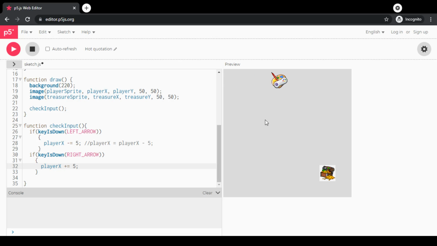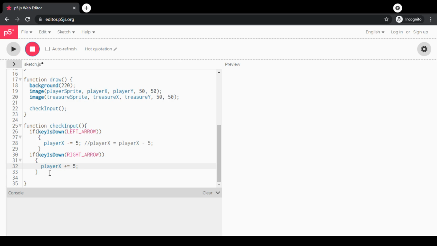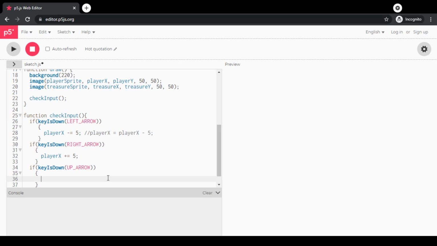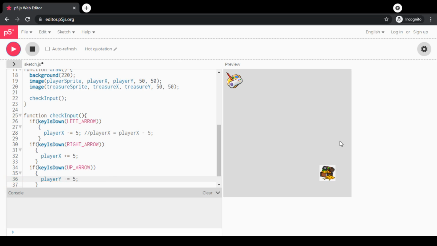That's good. Now let's finish this up. Let's do the up and down arrow keys. Let's do up first. If key is down, up arrow. Now if we're moving up and down, we're not working with player X anymore. Now we're moving in the Y direction, the vertical direction. So I'm going to do player Y. And remember, if you look back at step 1, at that coordinate system explanation we did, we said that if you move up, that means that the Y is getting smaller. So for player Y, if it's moving up, we're going to do minus equals 5.